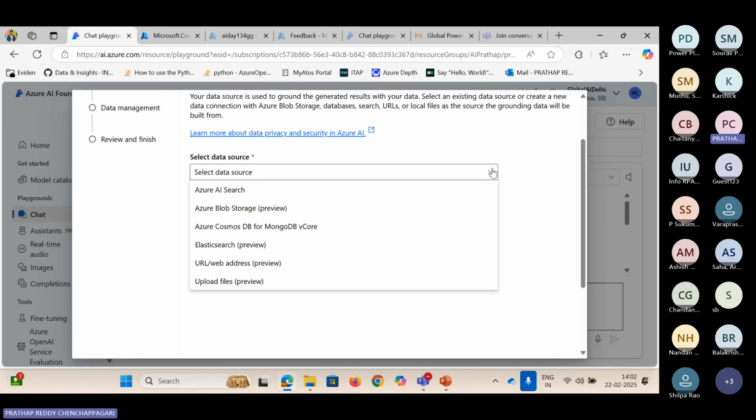Or else we have Cosmos DB for MongoDB as well. You can use that, and Elasticsearch and web URLs directly. For example, you can use the web URL of a website like Flipkart or Amazon. You can ask what the price of that model is, and can you please compare it with another model? Like that, it will try to give you the responses accordingly.